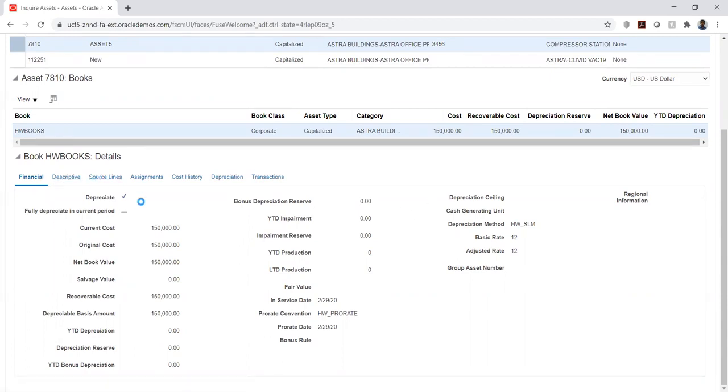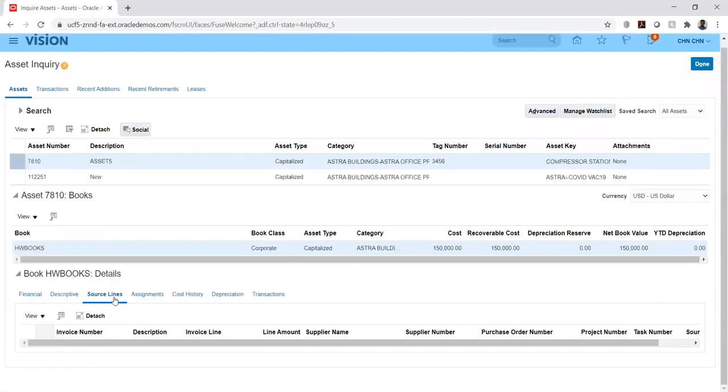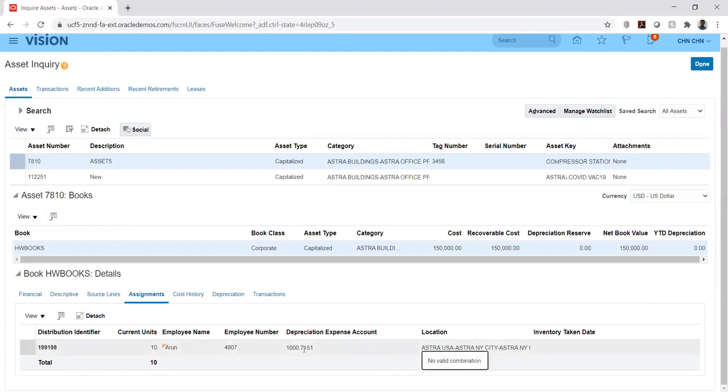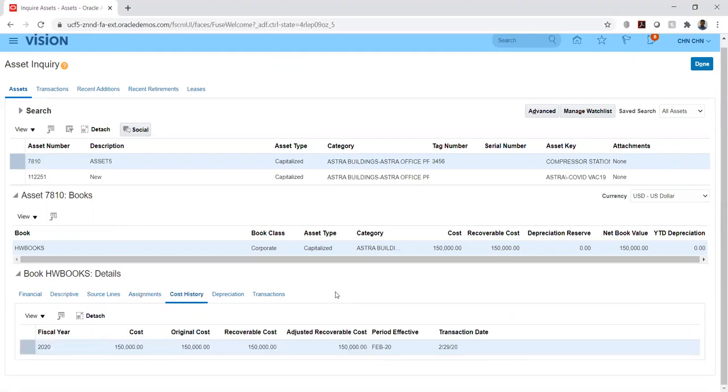Now let's verify the source of it. I mean, we will not have source. Basically, this is manual addition. So we will not have source. Let's verify the assignment. Okay. So this is assigned to employee Arun, and it is location. This is what the location is, and this is the depreciation expense account.